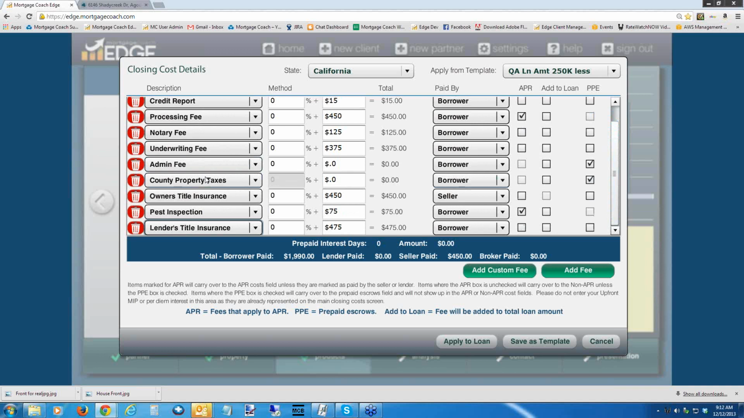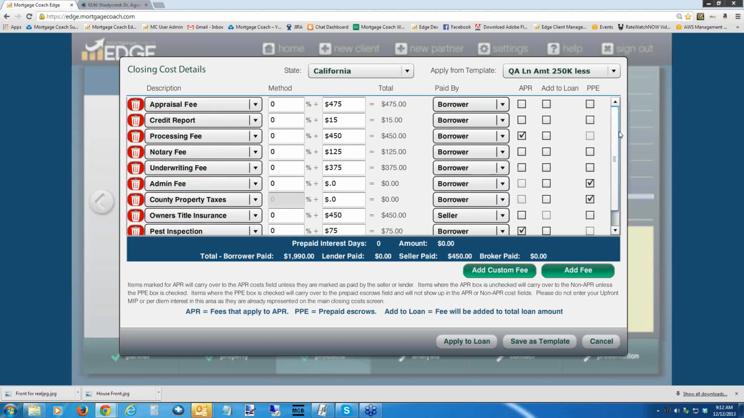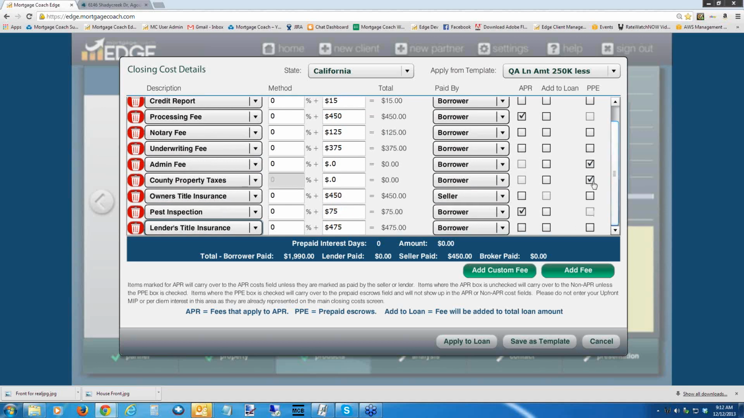So the parts that I would need to modify in here are the variable parts. Things like the owner's and lender's title that can vary with the loan amount. Your loan origination fee, if you do have one in here, which I don't. Let's make sure and put one in there.